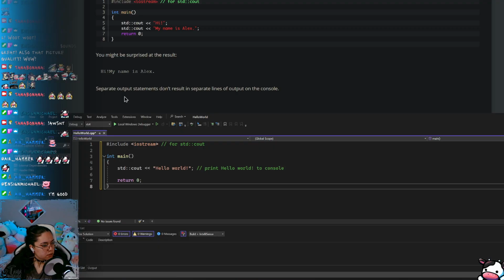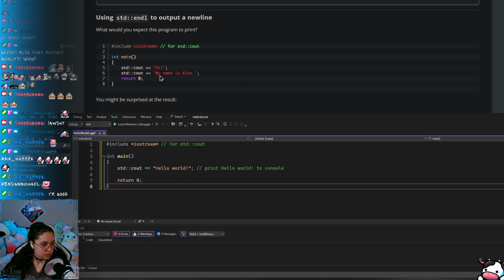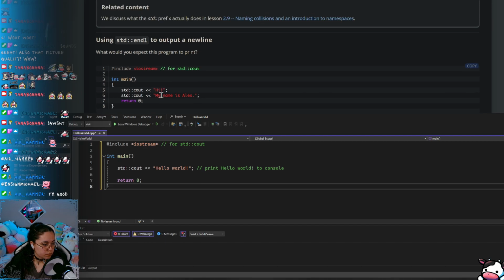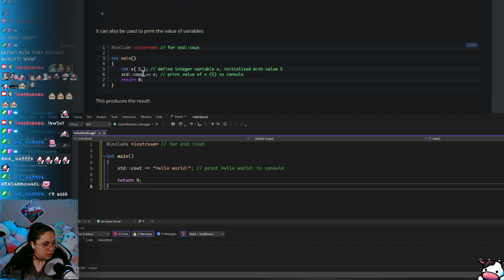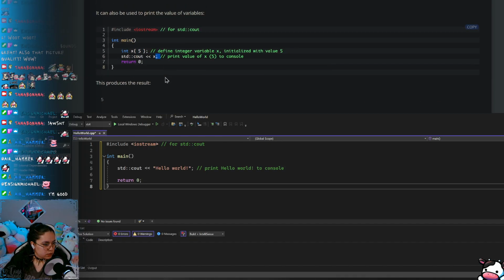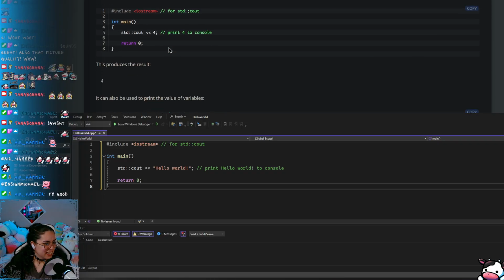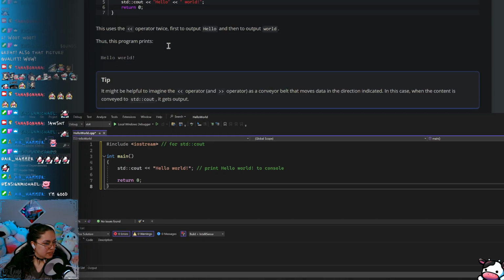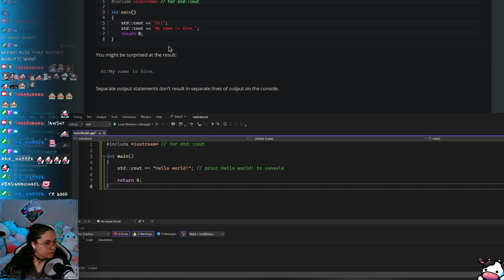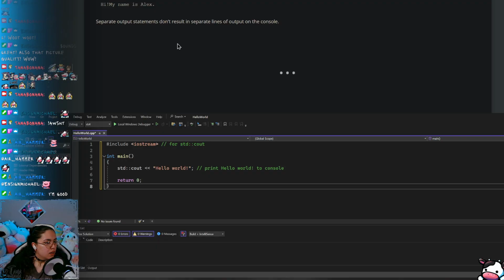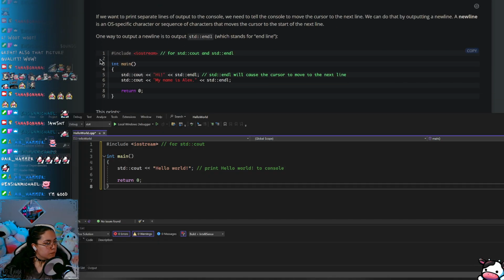You might be surprised at the result. Separate output statements don't result in separate lines of output on the console. I did not expect it to be separate lines. Mostly because, what was it? There was one that was like separate lines and then it did them together. Maybe I'm wrong. Okay, I think I am wrong.